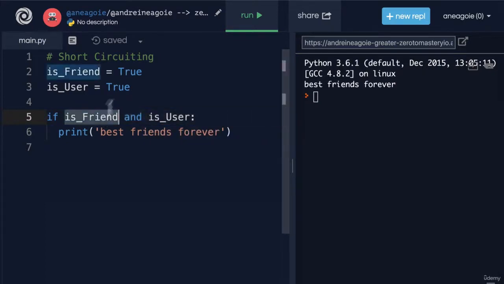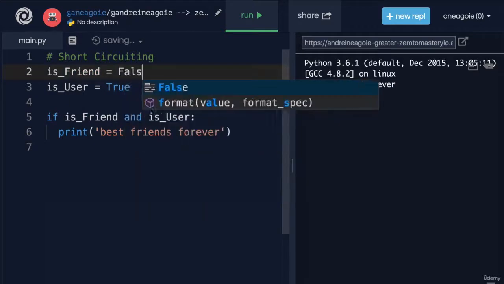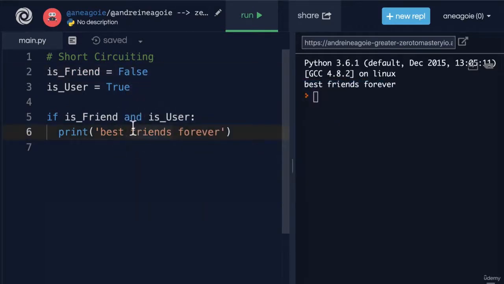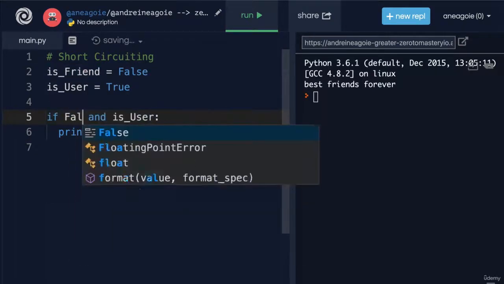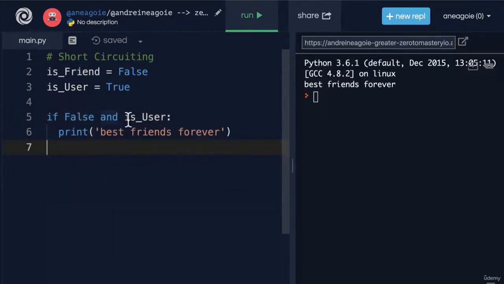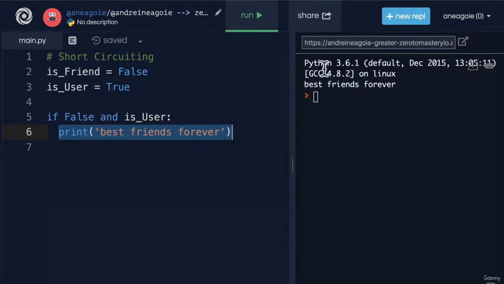But this works both ways with and as well. For example, if is friend is false, this is going to get short-circuited, because if is friend is false, I don't really care what is user is, because there's no way that both of these are true. I've already seen that one of them is false. So I'm going to ignore this and print this. And when I say I, I mean our good old friend, the Python interpreter.